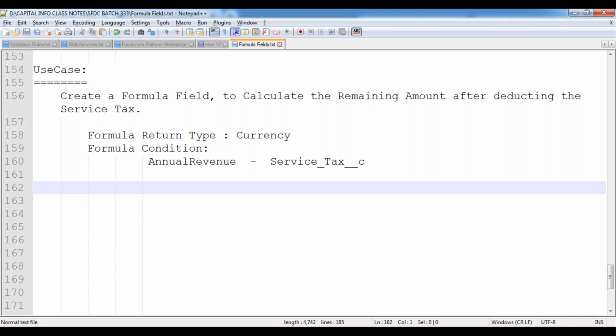But first of all, we have to know. Whenever we are creating the formula field, first of all we have to know where that field is available. If you don't know that field, then you have to ask the client: on what object are you expecting this formula? We have to get all the information from the client side, and then we create the formulas.